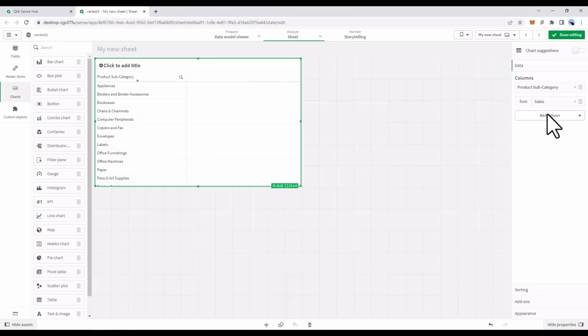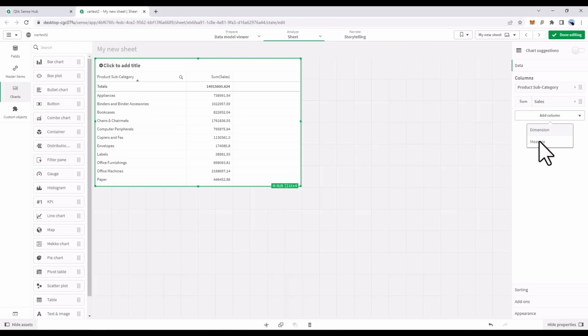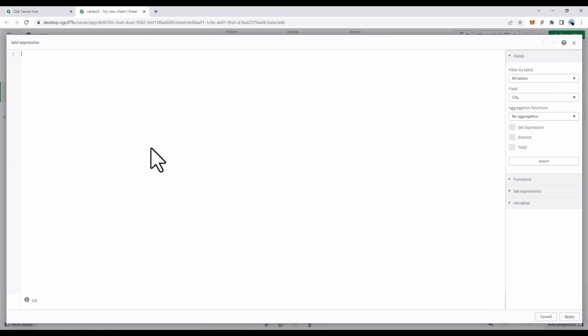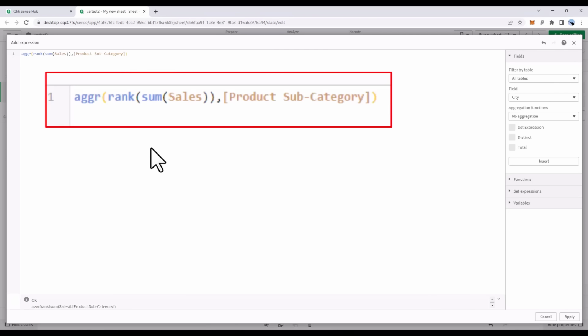Next, let's add another column to show the rank of each product subcategory based on sales to serve as a guide later. Click Add Column Measure and open the expression editor. Type in AGGR, open brackets, Rank, open brackets, Sum, open brackets, Sales, close brackets, comma, [Product Subcategory] in square brackets, close brackets.